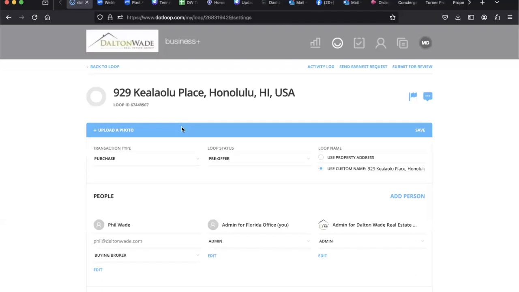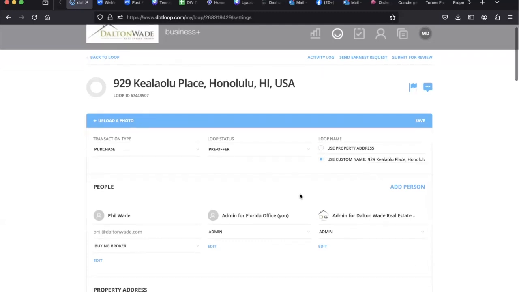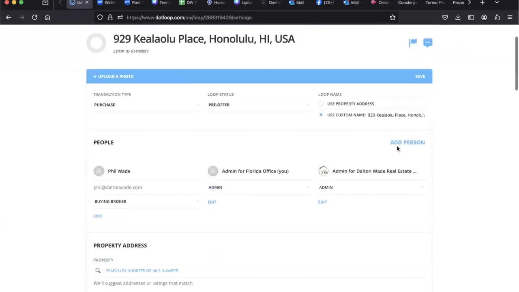So here we have custom name. You can use the property address, but this is where you just really want to go in and make sure everything is being filled out. So one of the first things you want to make sure to do is add all of the people that are attached to this transaction. So there's the admin for your office, right? Which in this case is me. I have Phil, who will be the broker for this transaction.